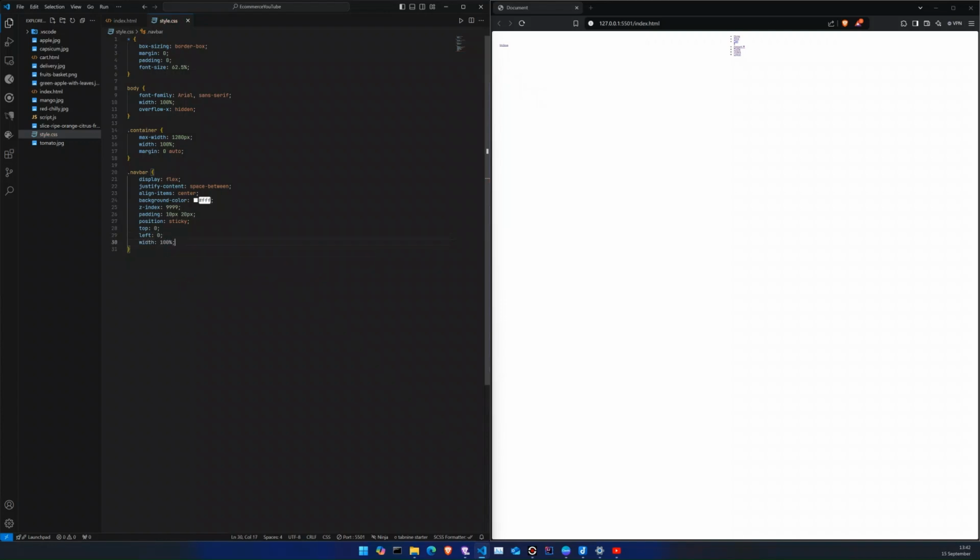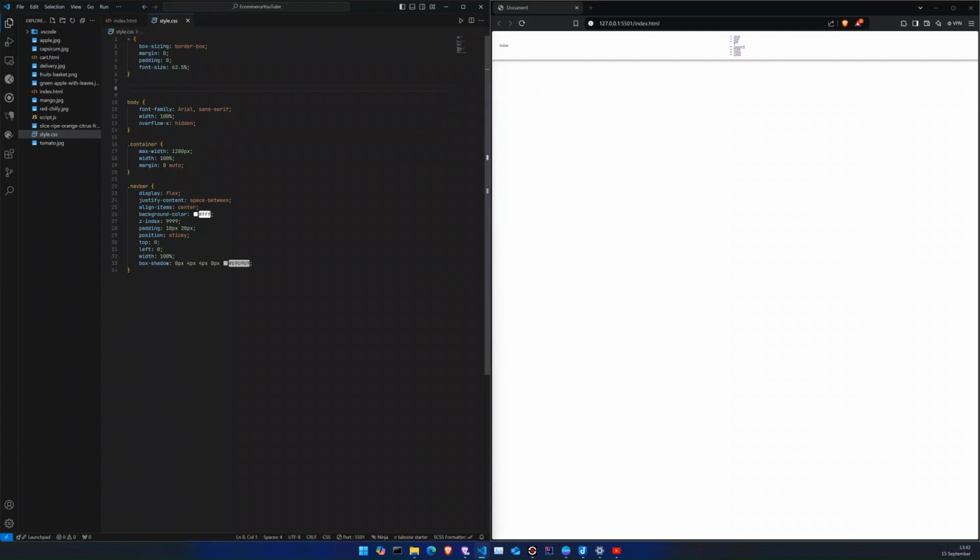Width 100%, and box shadow. So here I want to give shadow as 0 pixel, and then 4 pixel, and then 4 pixel again, and 0 pixel. I don't want it to be blurred, and hashtag v9 v9 v9, like this. But I want to use this shadow, so what will I do? Will I copy paste? No, that is a bad approach. Here comes CSS variables.